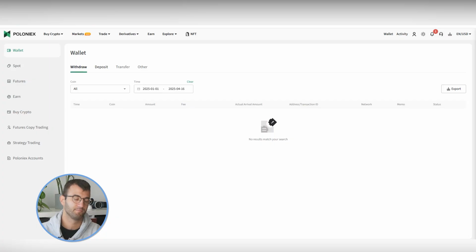Once you've downloaded that, import into Koinly, you can go into now the deposits file. So similar procedure, we go into our activity from the top right corner, and then under the wallets tab, we want to select deposit, and once again, select export.